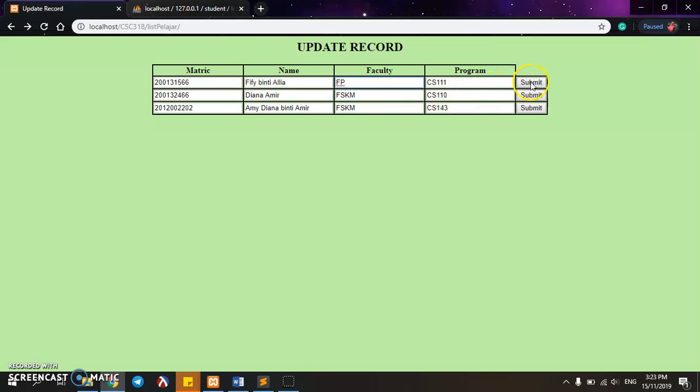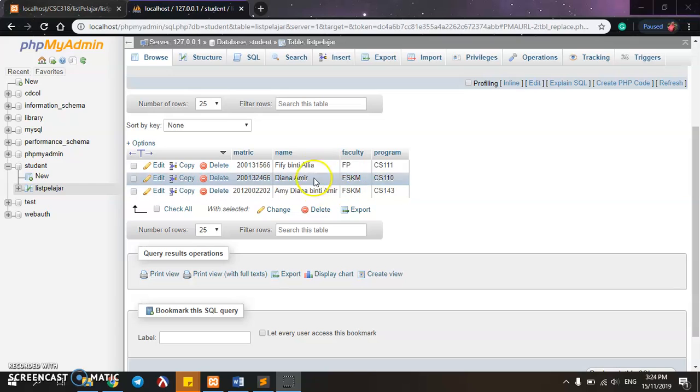Okay, now we can look. Submit. Okay, the database is updated. Now we can look at the student Fifi. Okay, the faculty changed from FSKM to FP, and the program changed from CS143 to CS111.